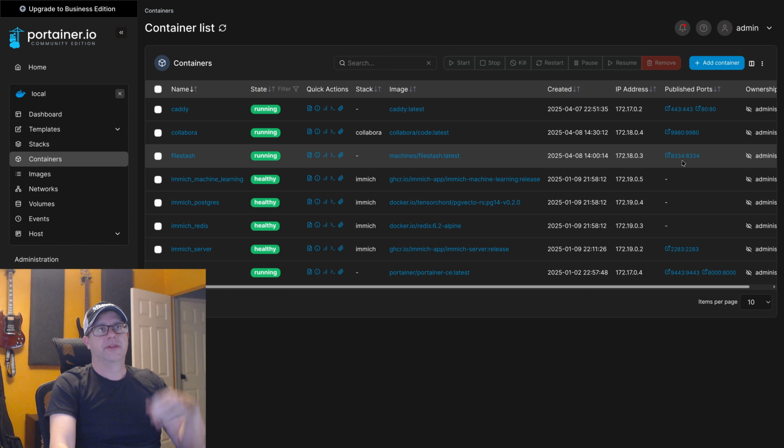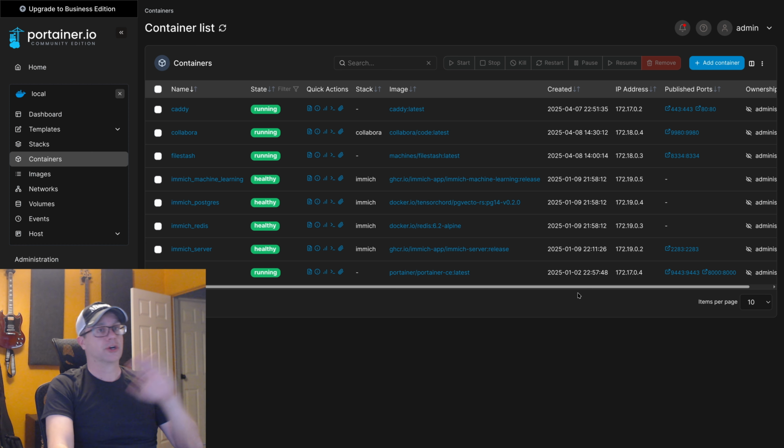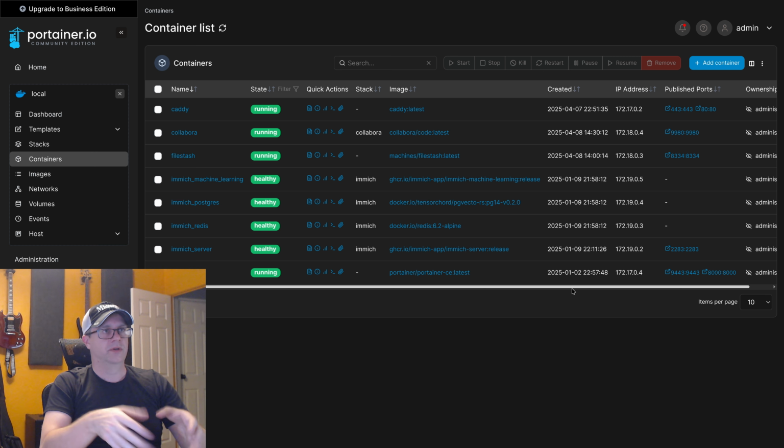And since I know you can see all this, by the way, these IP addresses are not the correct IP addresses. These are the internal container IP addresses, I think on the bridge network, but those are not the ones that you need to access.